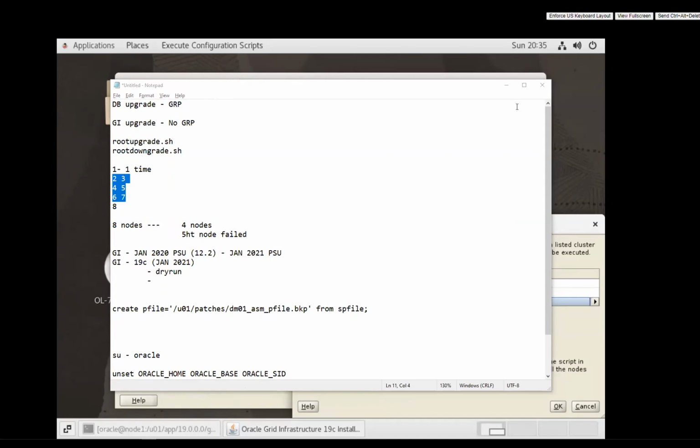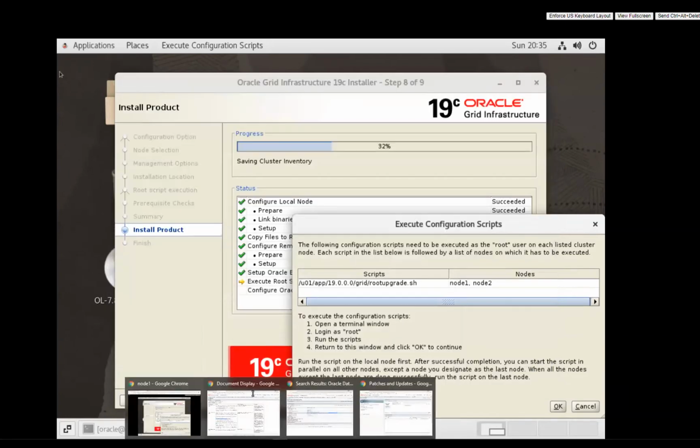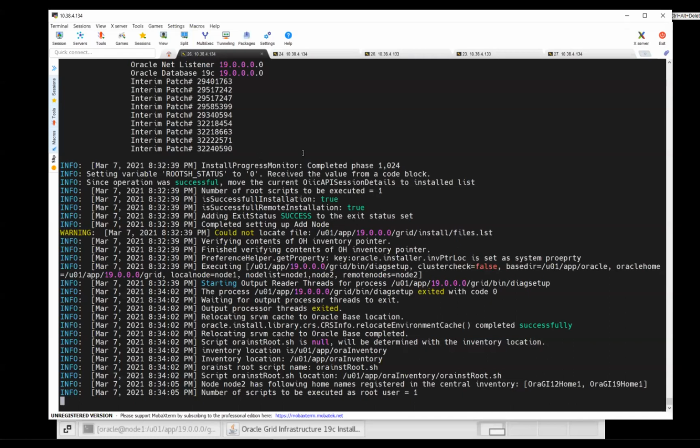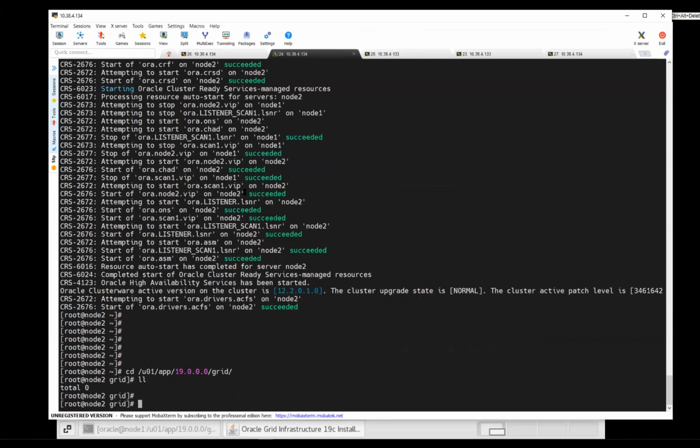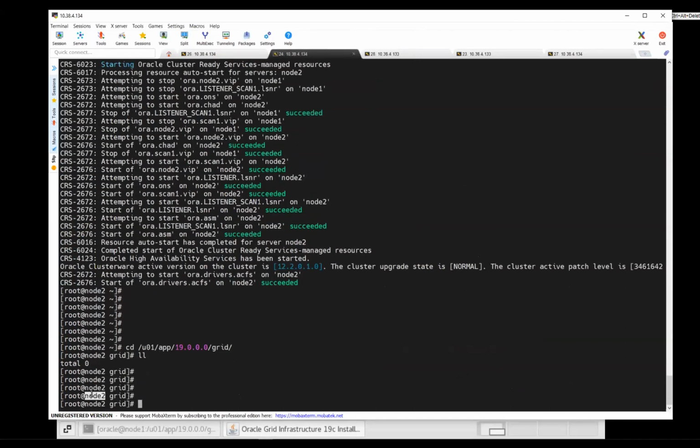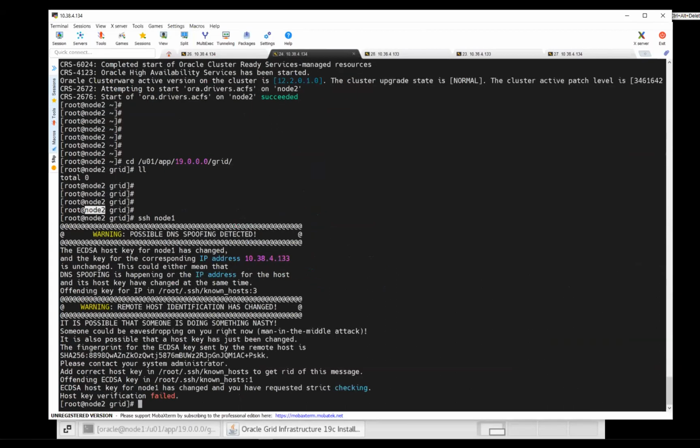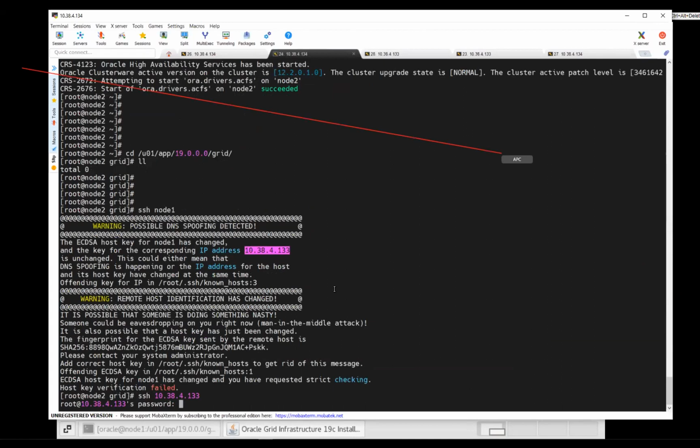So let's go back to the screen, and then I will run the rootupgrade.sh. I'll go to node 1. I'll just cancel this, or else I can take a remote session from node 2. I'll go back to node 1 and then run the rootupgrade.sh, because, as I said, the log is very, very important for me.